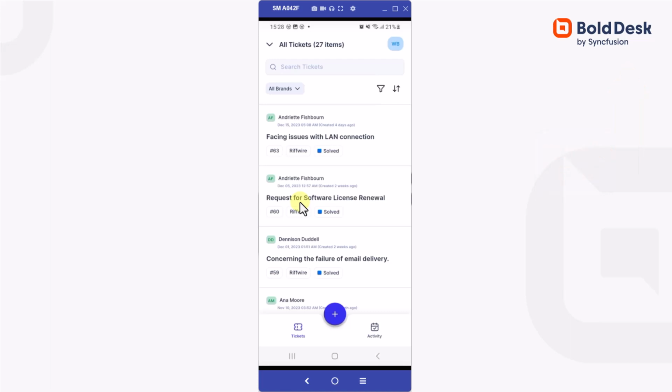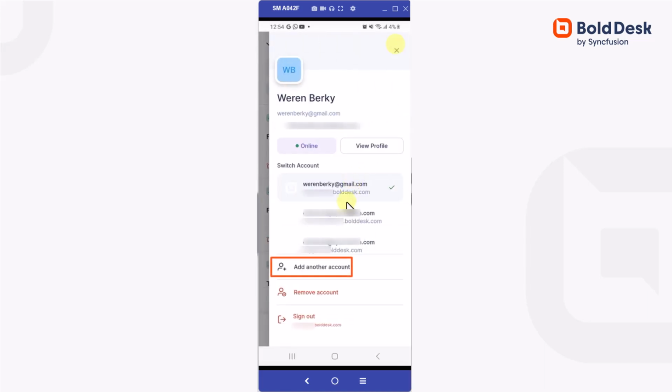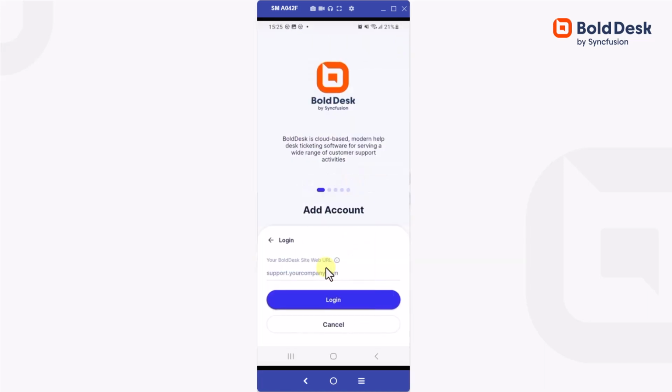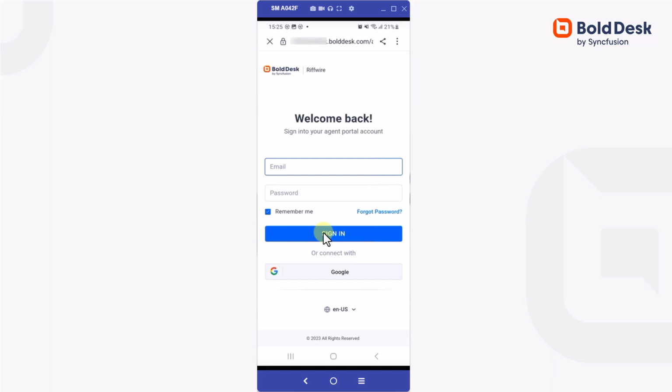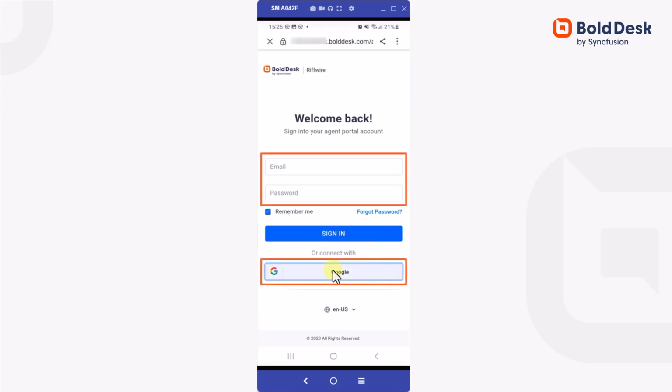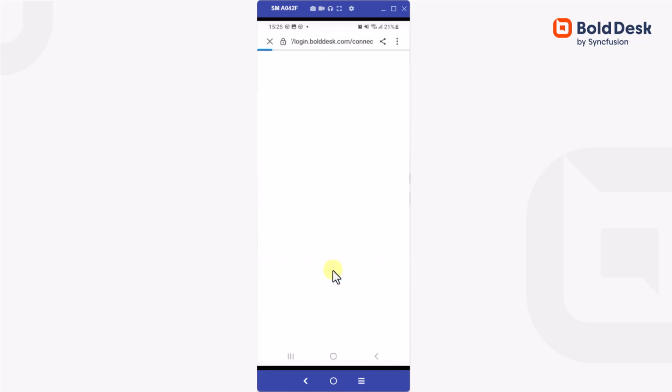Once logged into any BoldDesk account using the mobile app, tap the profile icon and a screen will appear. Then, tap the Add Another Account option to open a page to add an account. On the Login section, provide the web URL for the BoldDesk account you need to log into and tap the Login button. This will open the Agent Portal login page, where you need to choose a login method from the available options according to the Agent Portal login settings.